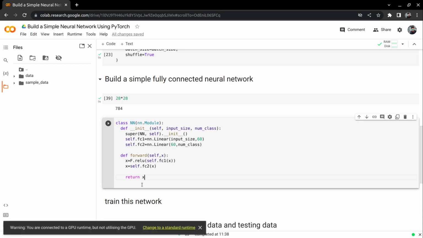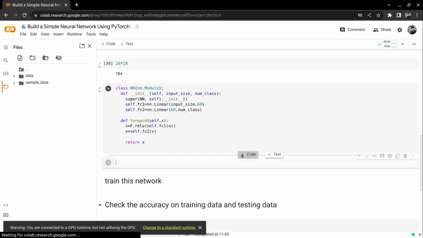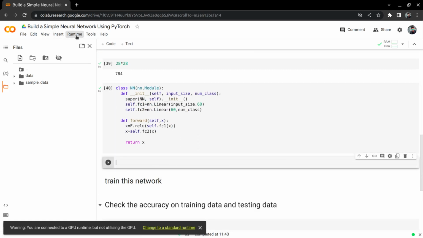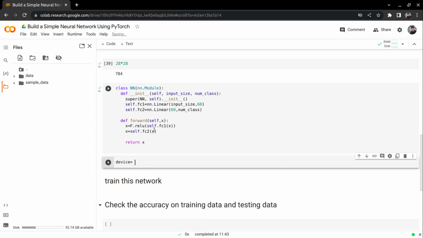Now let's define the parameters that we require. So let's run it. First let's define the device, because we are using GPUs here. We also want to utilize the GPU power. So our device will be torch dot device, and it must be CUDA if torch dot cuda is available, else we will use the CPU. Okay, so let's run it.